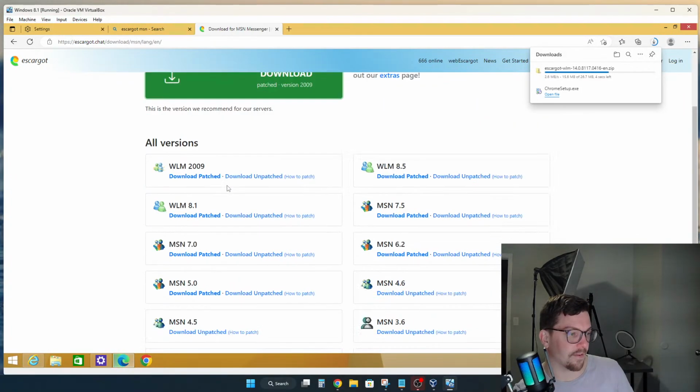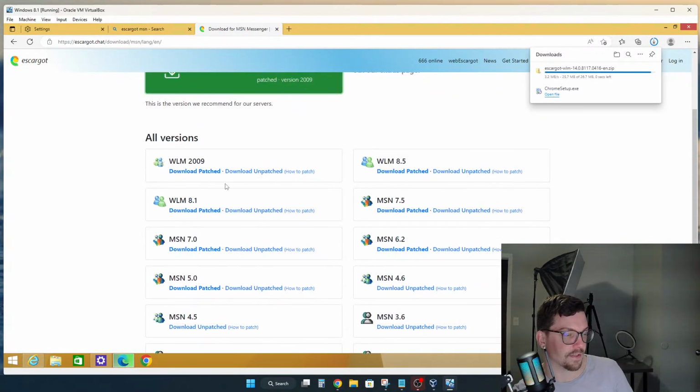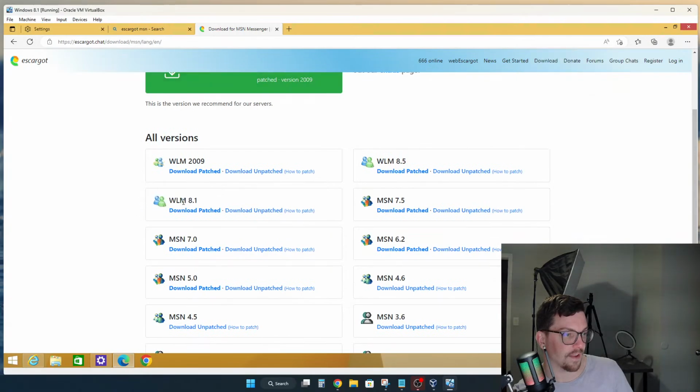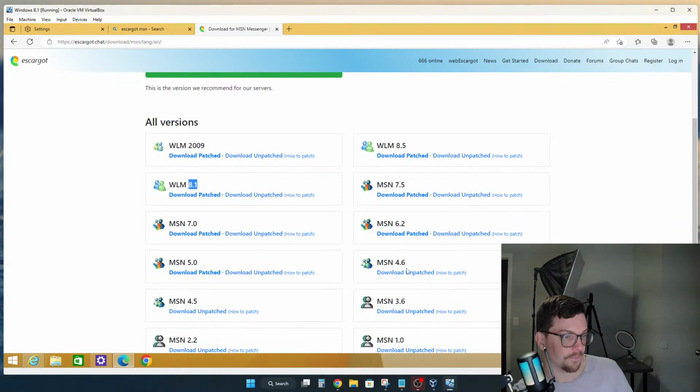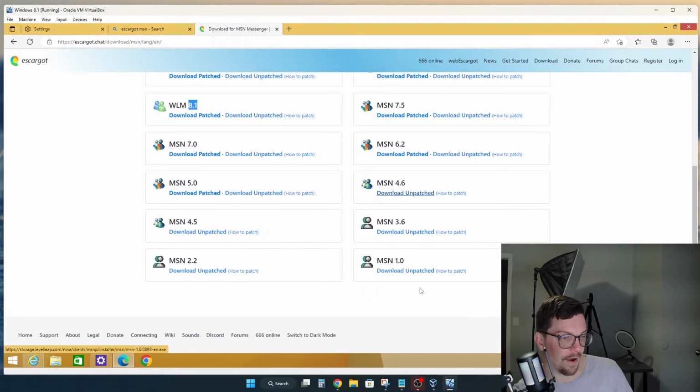Wait a second. Okay, so we have version 2009, so that's for like Windows 7. Then we have Windows Live, I guess, for 8.1. Got a bunch of different ones. So, wow, how old is that? Look at that icon, man. That's old. I have the actual Windows 8.1.